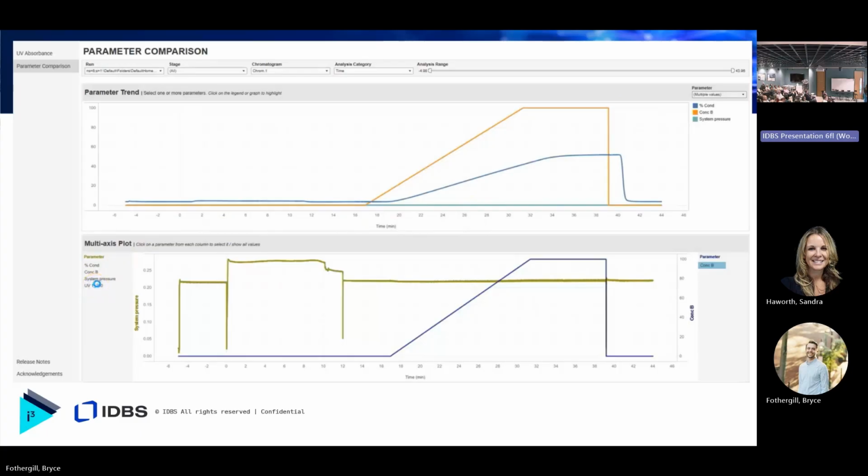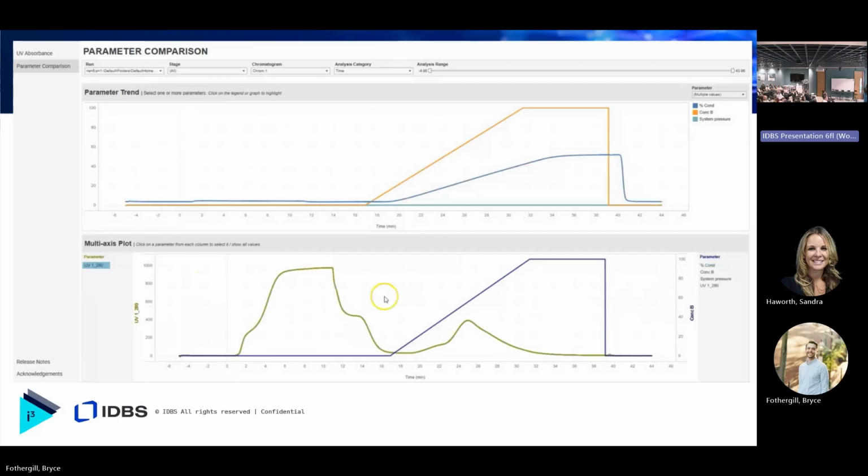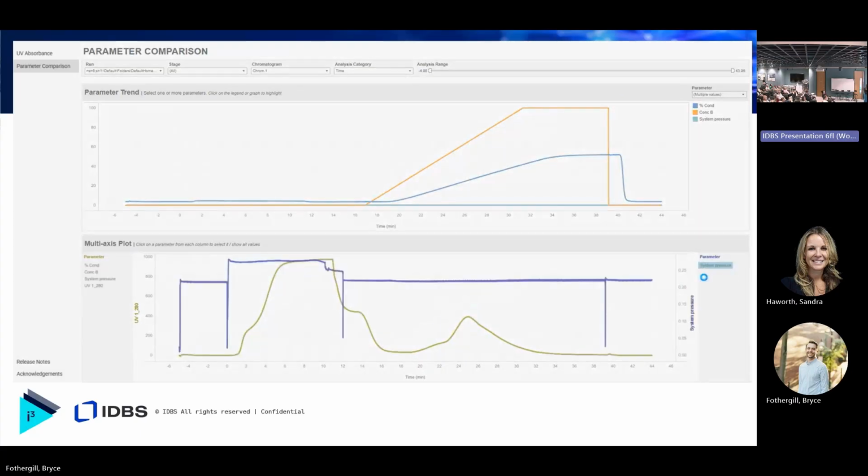And then, similar to the first dashboard, but just on a singular run level, this multi-axis plot, again, gives the user the flexibility to look into two parameters at once and cross-analyze what they are seeing in these line plots with what they're expecting from the data.